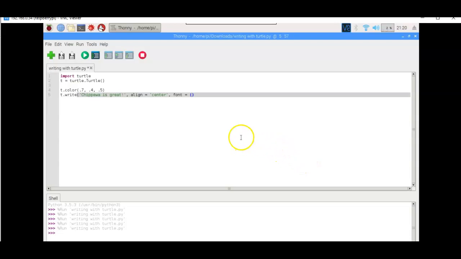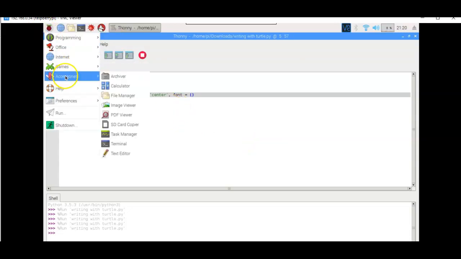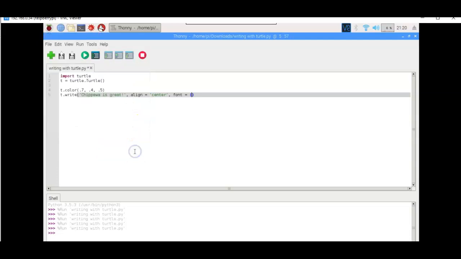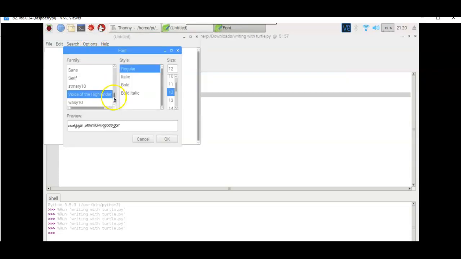Now, the first thing we need to do is figure out what fonts we have on our computer. So if we come up here, go to accessories, text editor, there it is. Now there is a text editor that if we go to options, font, it will show you all of the fonts on your computer. Now, yours might be a little bit different than mine. Like I downloaded the voice of Highlander because I wanted some different script.